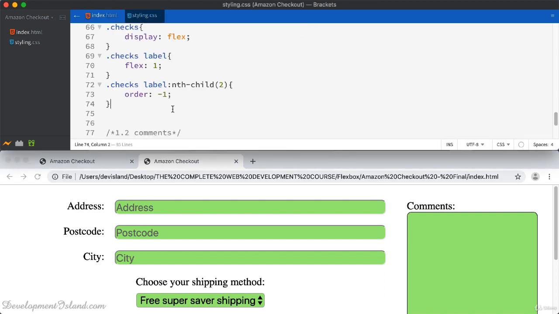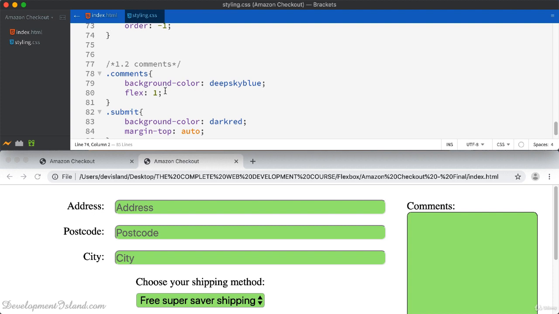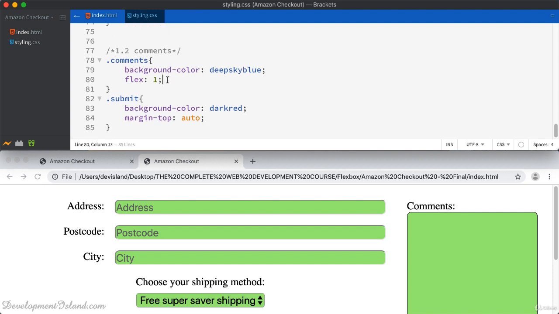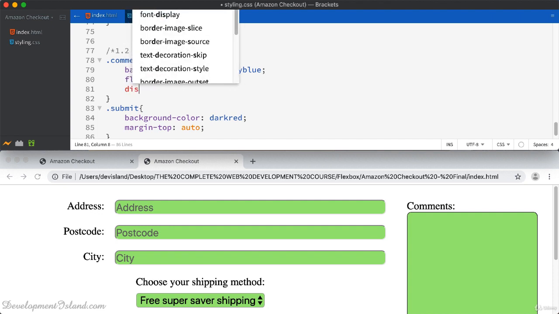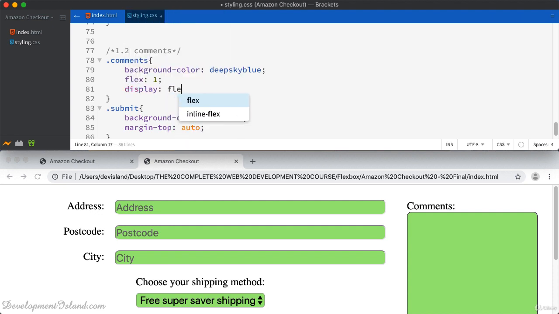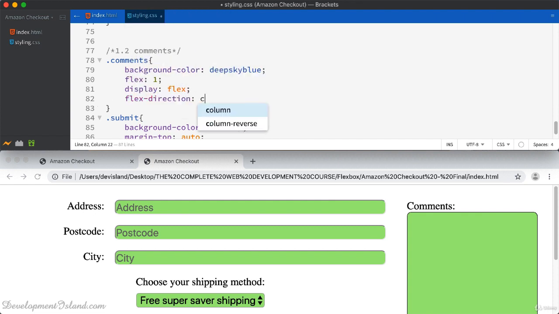So I'm going to go back to the styling sheet. So here is our comments section. So just a quick reminder, the flex property that you see here is used for the comments section as a flex item of its parent container. All right, so now we're going to set the display property of the comment section to flex to make it a Flexbox itself. And then we're going to set its flex direction to column.